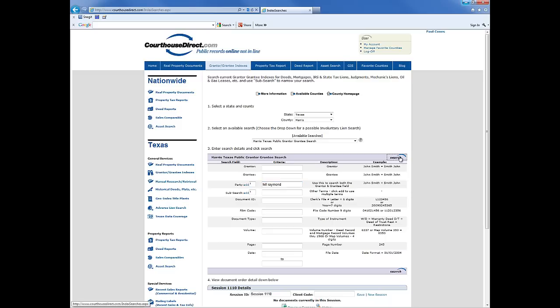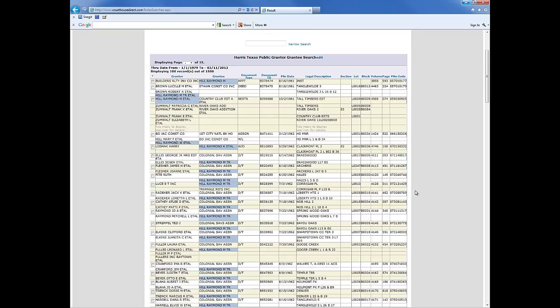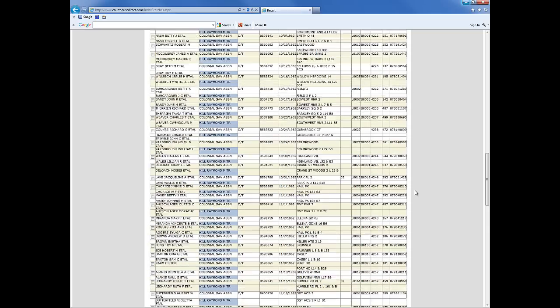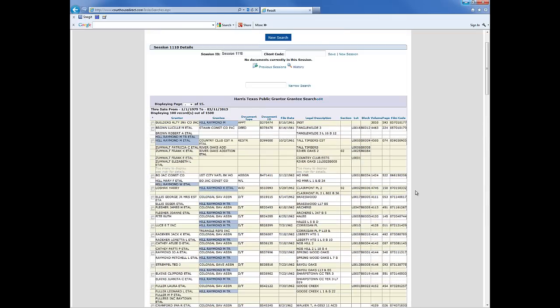When we search the party name on the Grantor Grantee Index, we're searching both the grantors and the grantees against the name Raymond Hill. In this particular case, we're looking at all the records in Harris County, keeping in mind that a Grantor Grantee Index will pull out all the deeds, mortgages, which are voluntary liens, and all the involuntary liens, which are the abstracts of judgments and that sort of thing. We can see in this case that there's over 1,500 records with Raymond Hill, so we may want to narrow that search by running specifically the Adverse Lien Search.